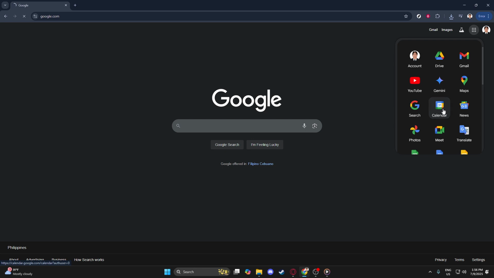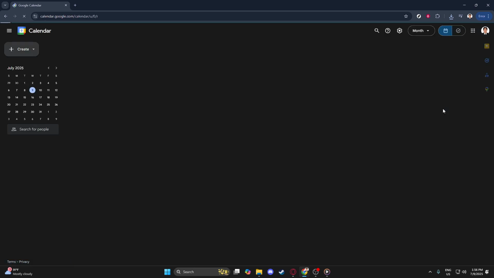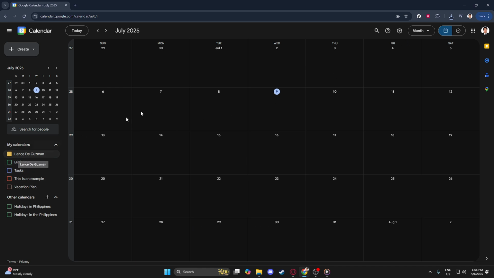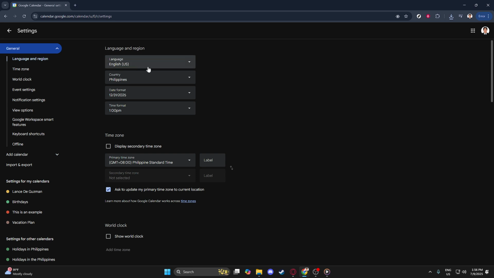Once your Google Calendar has loaded, direct your attention to the top right corner of the page again. Here you'll find a gear icon. This represents your settings. Click on that gear icon and you should see a small drop-down menu appear. From this menu, you'll want to select the full Settings option to be taken to your Calendar settings page.